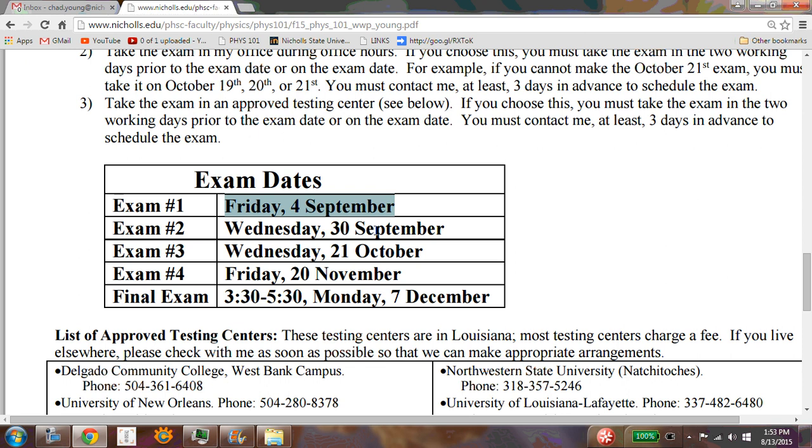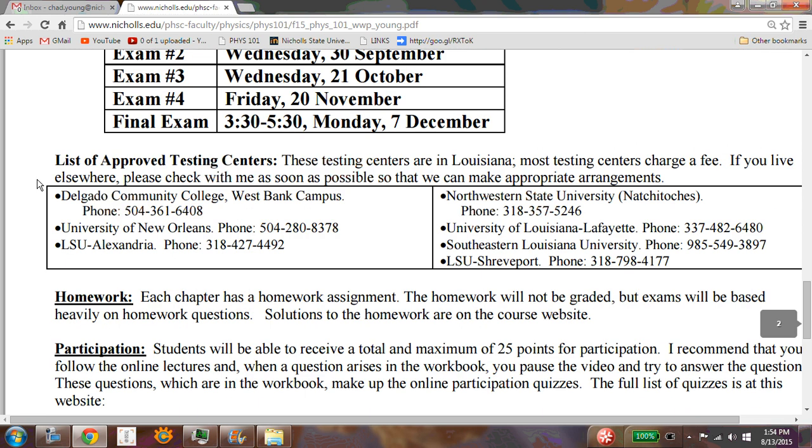If you know that you're not going to be able to make it, then you go ahead and contact me and tell me, hey, I'm not going to be able to make that exam time. Can we set up a different time? And I'll say absolutely. If you're not on campus, you can take it at an approved testing center. I think I've already talked to just one of you that's going to be taking the test off campus. So if you're going to be doing that, please contact me now, and we'll set up an approved testing center for you.